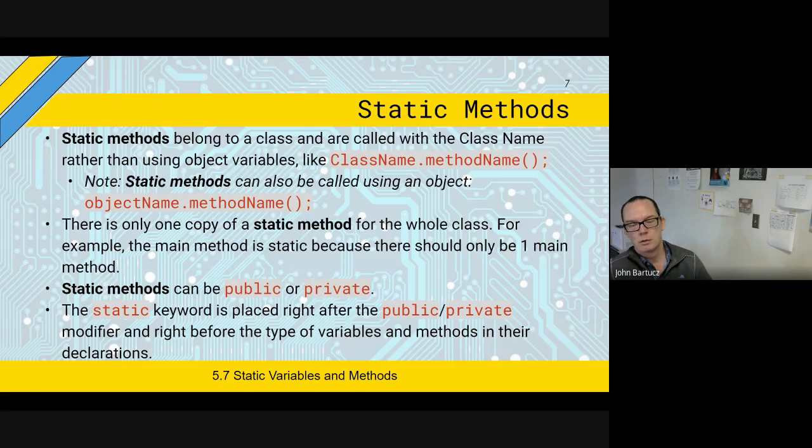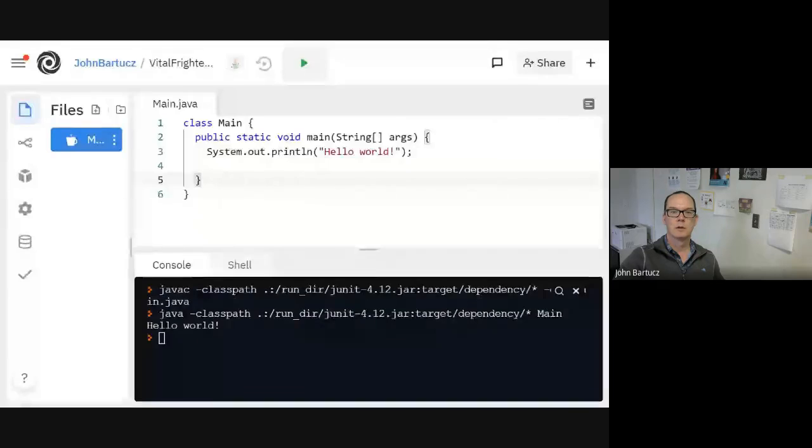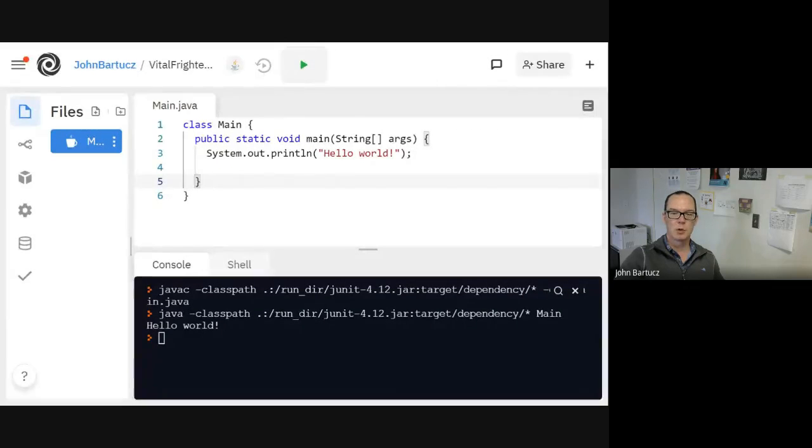So the perfect example of a static method is our main method, right? If you look at our main method, there's no object. We didn't create an object and then run main on it. We just said the method name and it just runs.